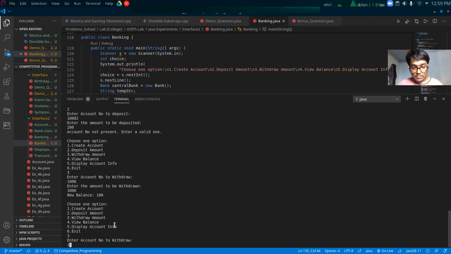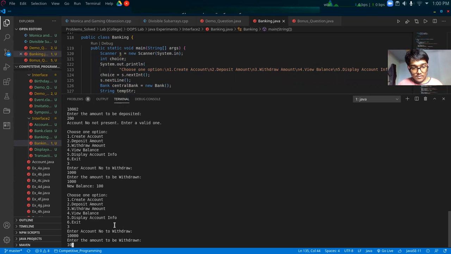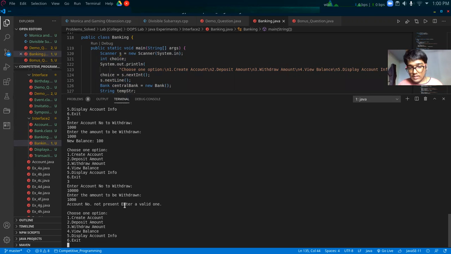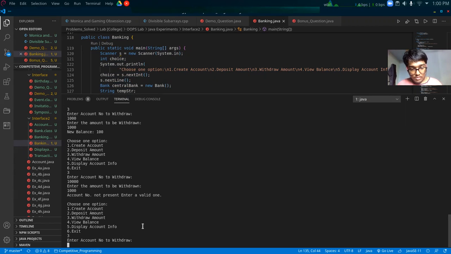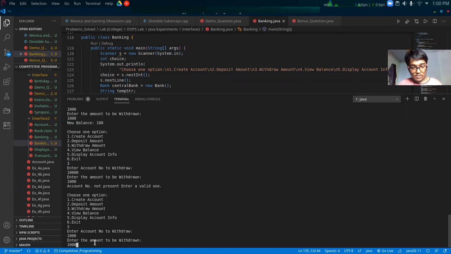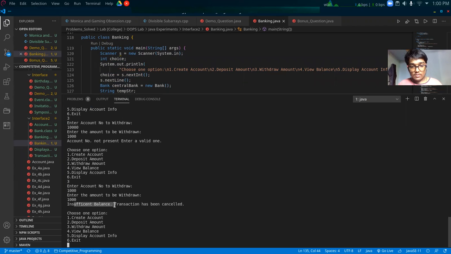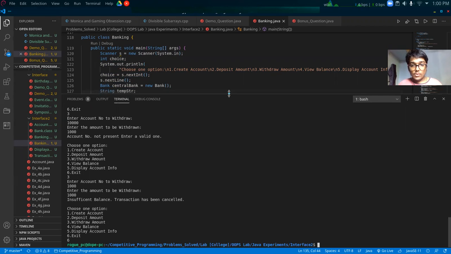What if I give a wrong account number? That case also works. What if I give an amount which is not present in my account? If you see, I only had a balance of 100. Now I want to withdraw 1000 rupees. Will it work? Yes, it shows insufficient balance. Transaction has been cancelled. So all the options work. Now let's exit it.